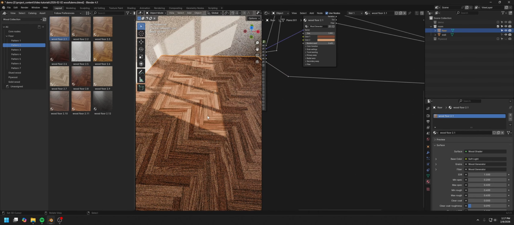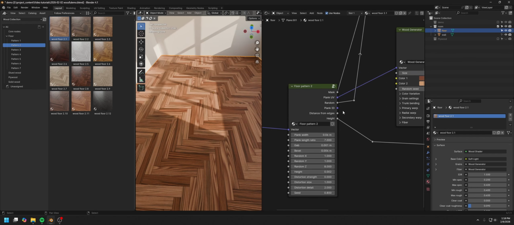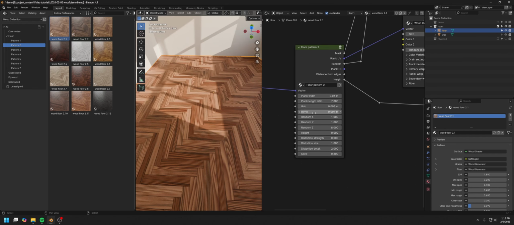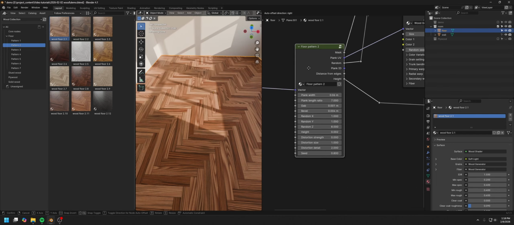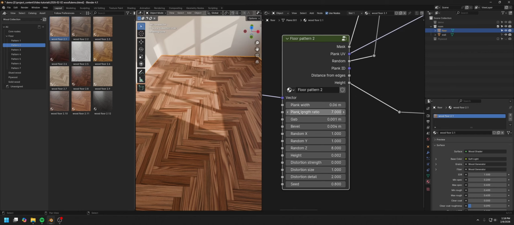Drop in the material, and we have another floor pattern. And once again, no two planks share the same texture. And let's have a look at the floor pattern. We have the same output, so I'm not going to cover this again. We also have these inputs, which are similar to floor pattern number 1, but we have these two parameters that are unique to this particular floor pattern. That is the width of the plank and the length ratio.